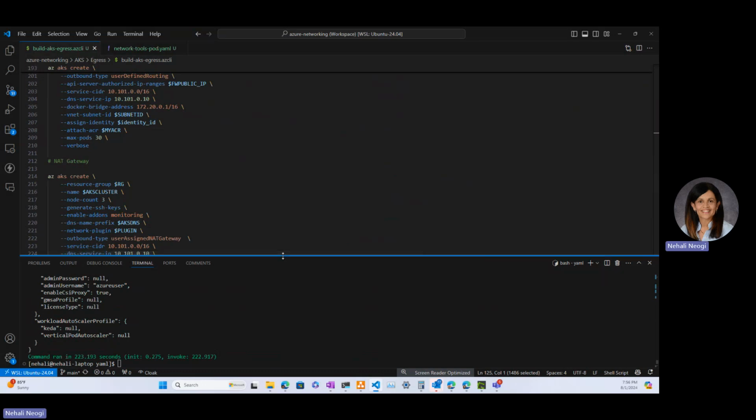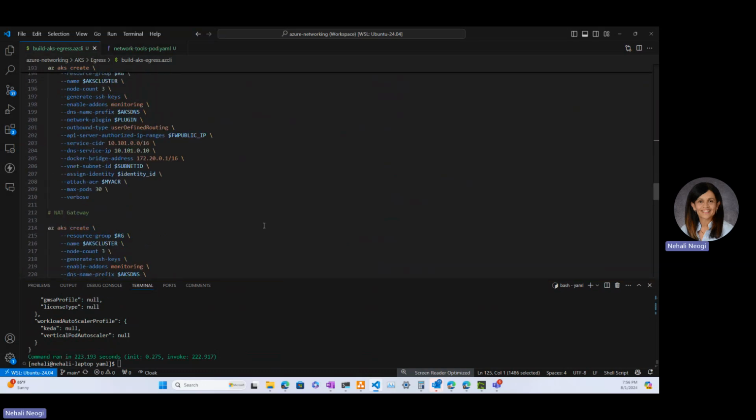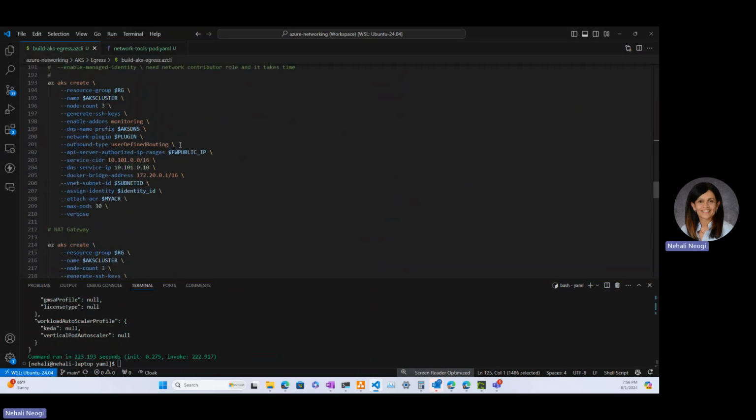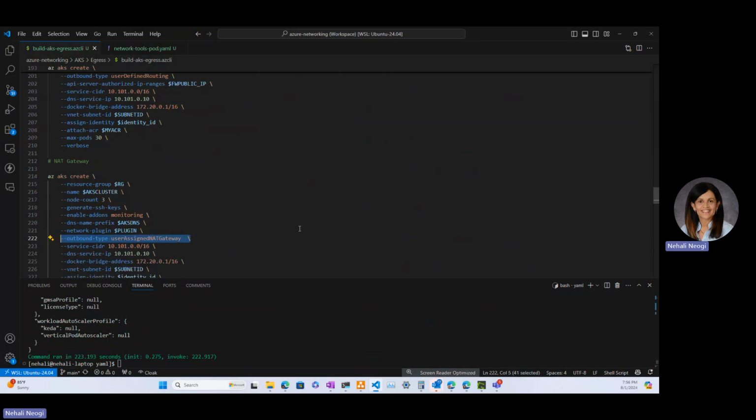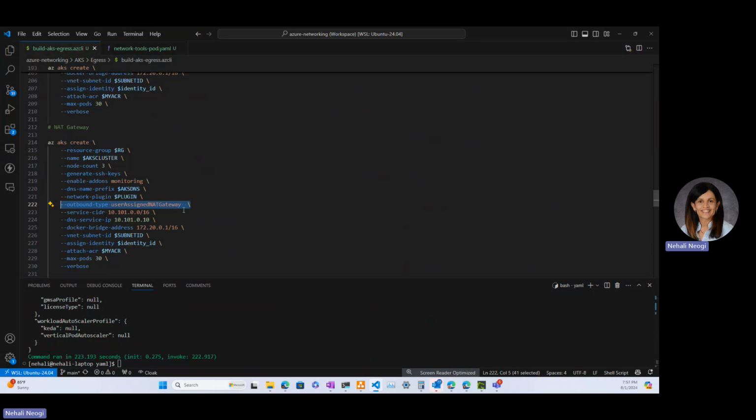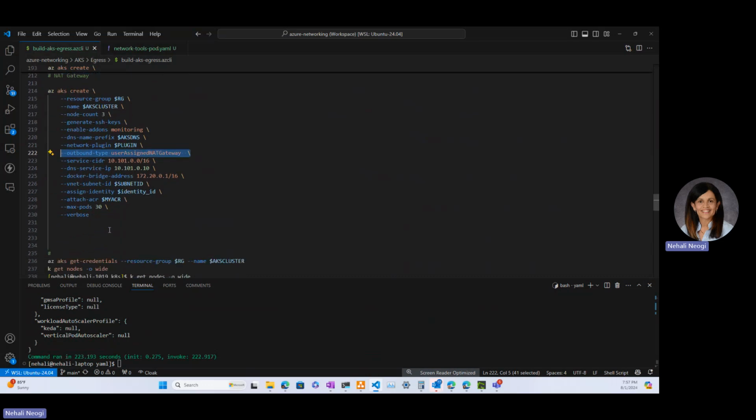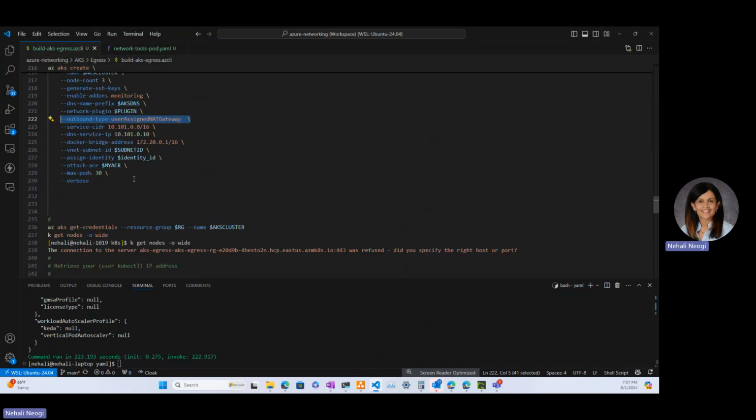Oh, and another thing, we won't be doing this today, but if you were to use a NAT gateway instead of a firewall, notice that the outbound type is NAT gateway. All right, so that's the difference. Everything else kind of stays the same, and you will egress using the NAT gateway instead of the firewall. So this is the command to do that. I may cover that separately in a future video. All right, so let's connect to the cluster.